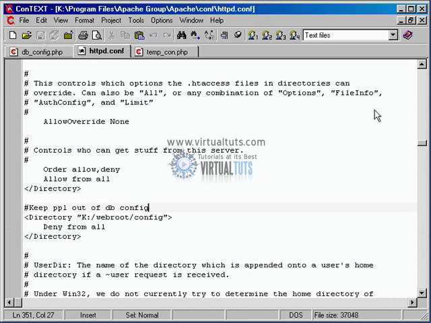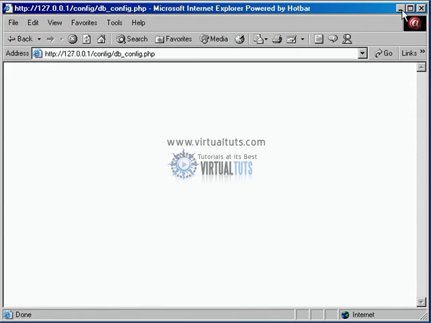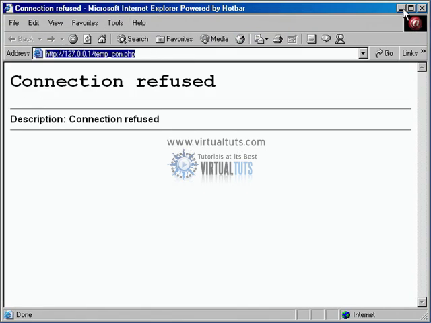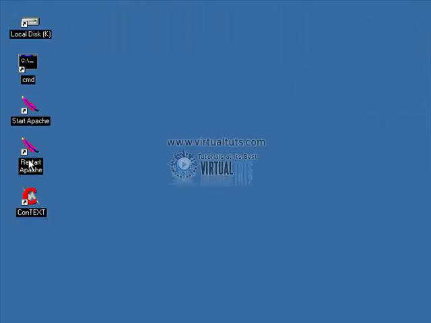I'll save that out. Now I need to restart Apache so it loads this config file back in. So I'll go back to my desktop, which is about a zillion layers down. Okay, and I will have to restart Apache. This shortcut is normally found in the Start menu under Apache. I just copied it here to make it quicker.